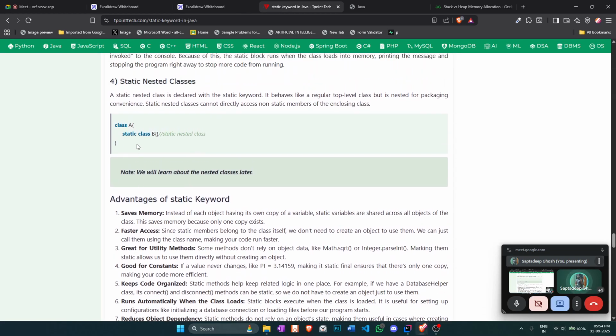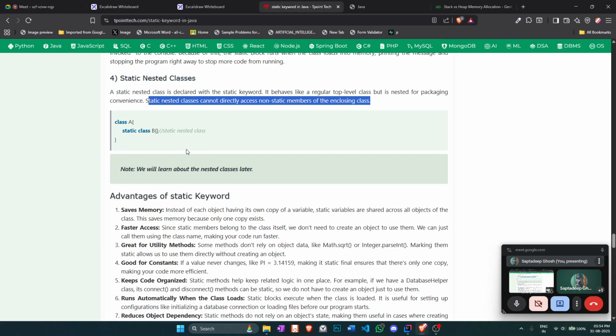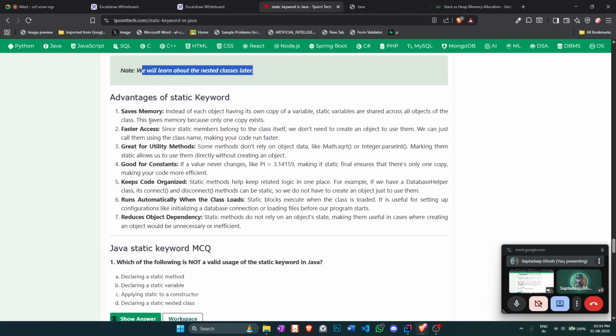Okay, what is a static nested class? A static nested class is declared within the class, and it behaves like a regular top-level class but is nested for packaging convenience. So we have a class A and there is a static class B. Static nested classes cannot directly access non-static members of the enclosing class. This is very important. We'll learn about nested classes later.